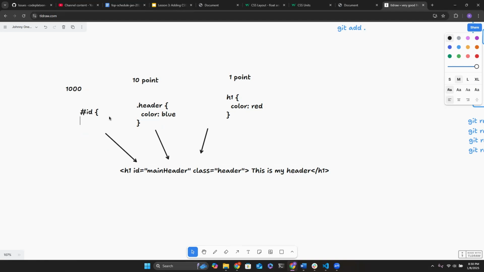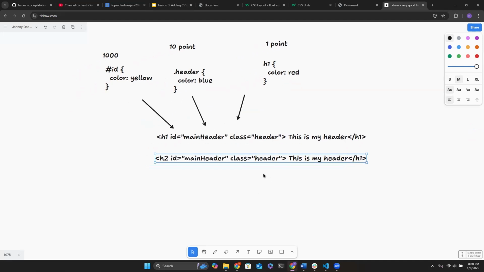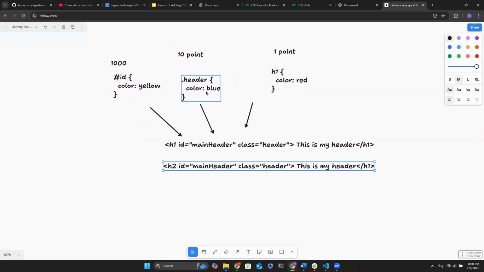And an ID is using the hashtag. This is 1,000, right? But you said, what if we have multiple elements? What if we had it in H2? No, that's not what I mean. I'm saying because you're using numbers instead of saying it's just a hierarchy, to me, that means that you could screw yourself up by adding points. Like if you added 10 1-point values, would you override or tie with the class, for instance? Okay, I see what you're saying.